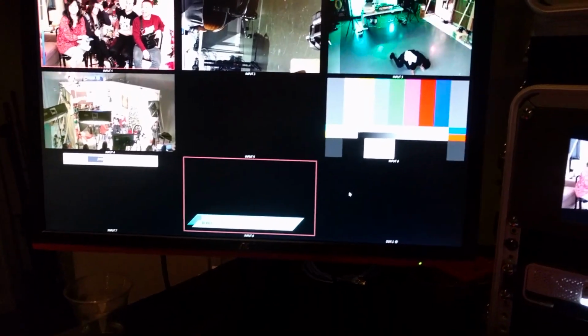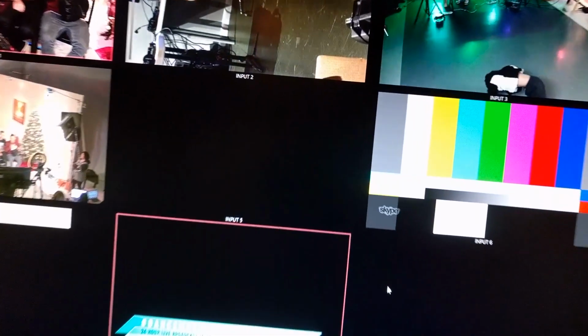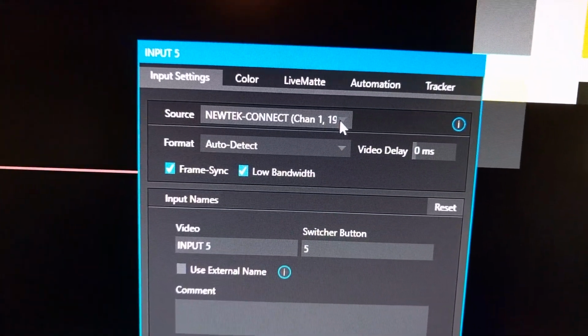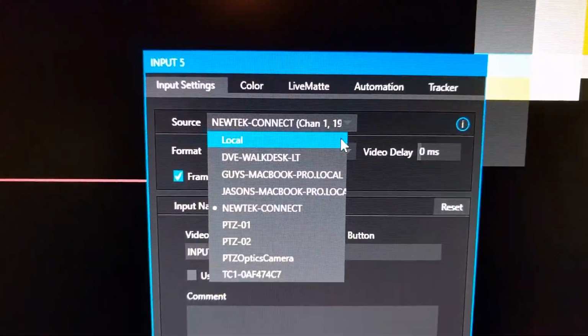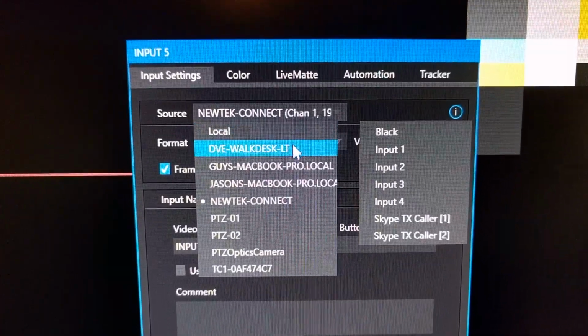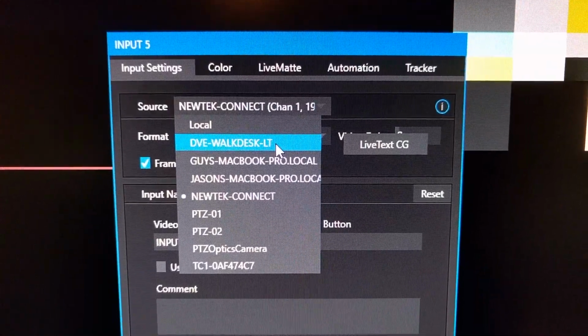I want to show you all of the different things that are available across the network via NDI. So I'm just going to go into this input here, input 5. Click on this, pull this over here. So here's all the local inputs, but everything else is over the network via NDI.